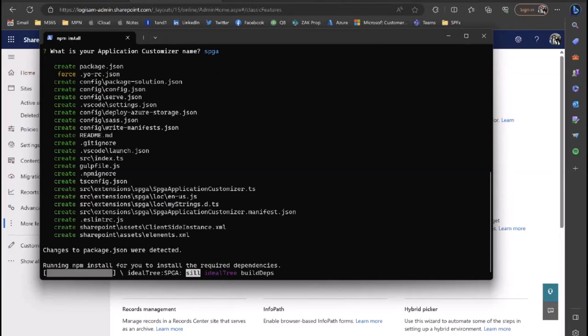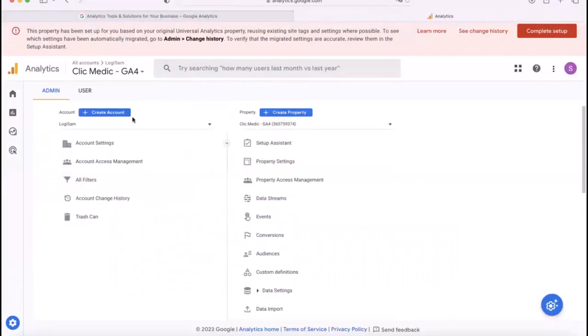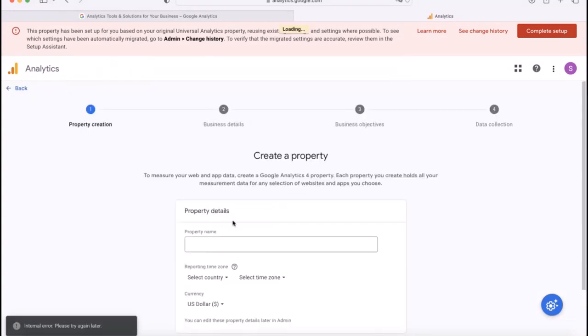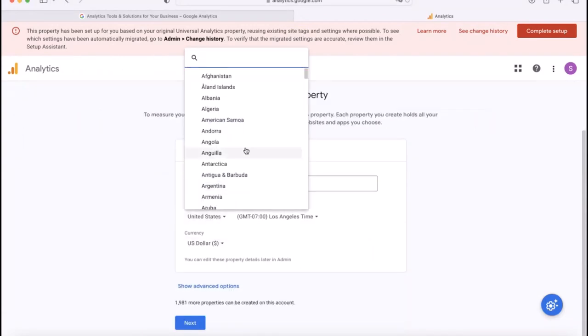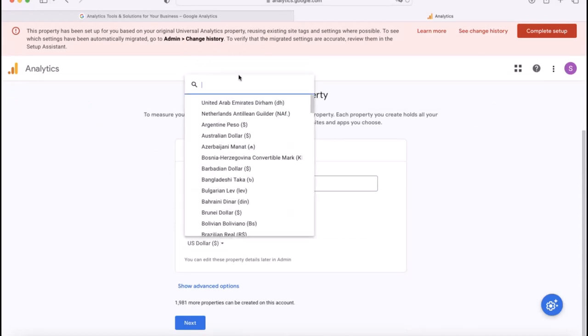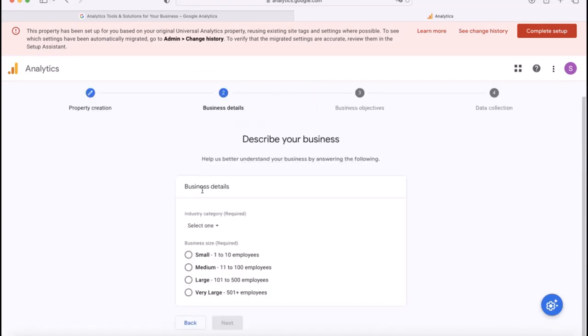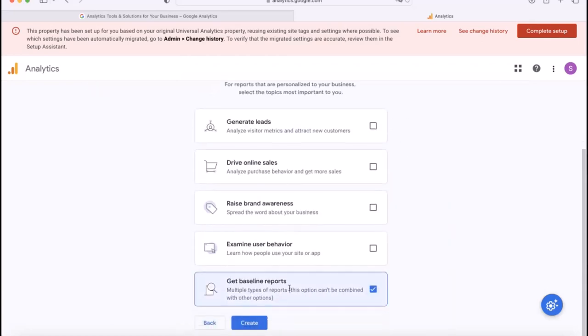While it's doing that, I will switch to Google Analytics just to create the property. So here I'm in my Google Analytics dashboard, and you can have different accounts, different properties. So for today's demo, I'm going to create a new property, and let's call this demo SP Google Analytics. We'll give it some information here. They are mandatory, so we have to go by them. So let's say the business side is small, and the target is to get baseline reports. Okay.